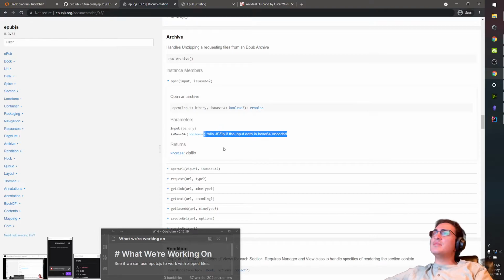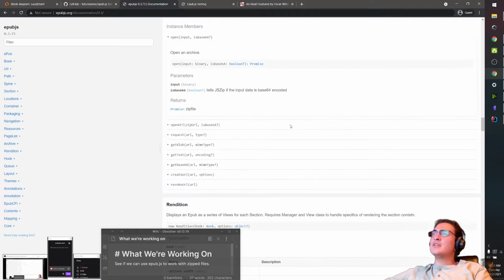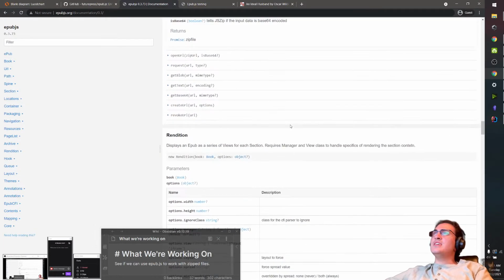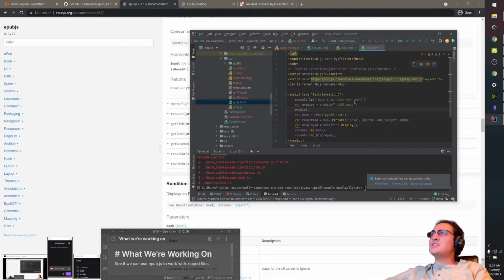Tells JSZip if the input data is base64 encoded. I mean, this should happen automatically though. We shouldn't need to tell it. It should just see that this is a zip file when we're trying to open it up. All right, but let's console log out the archive.